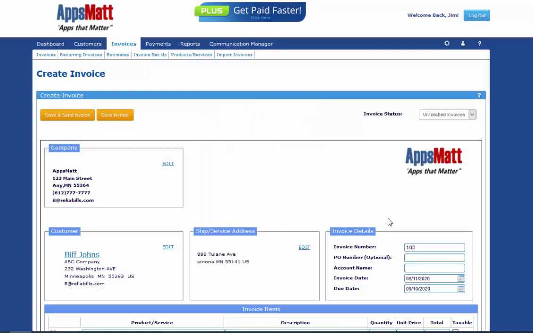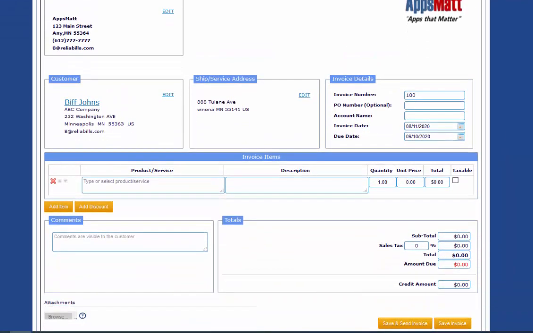Now, I have not yet set up my starting number for invoices, so it will default to number 100. If I want, I can change that to whatever number I want. If there's a PO, that's optional, I can add that here. And if there's a specific account name, I can add that here as well. I've also not yet set up my payment terms, so it'll default to net 30 days, but I can change these dates to just about whatever I want.